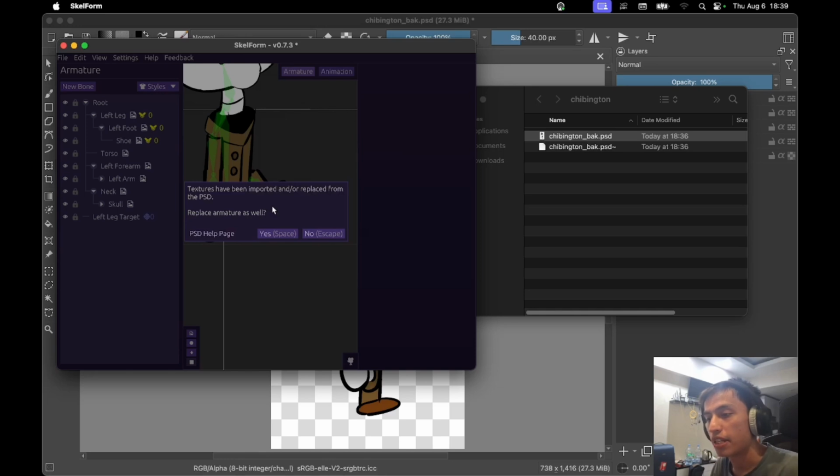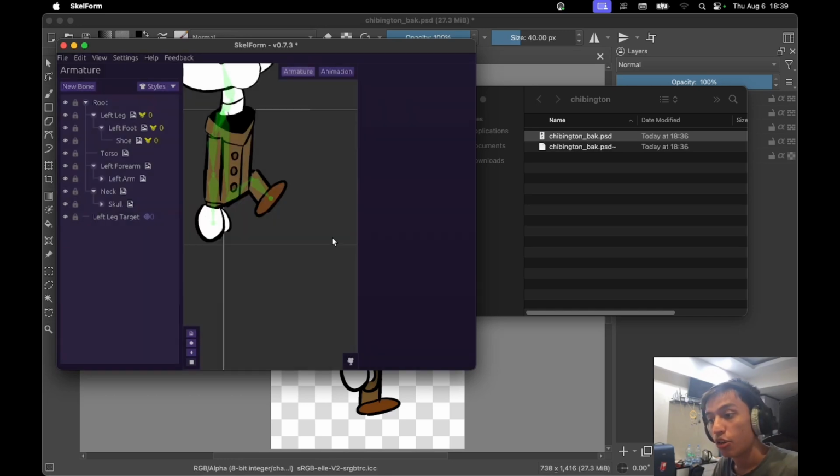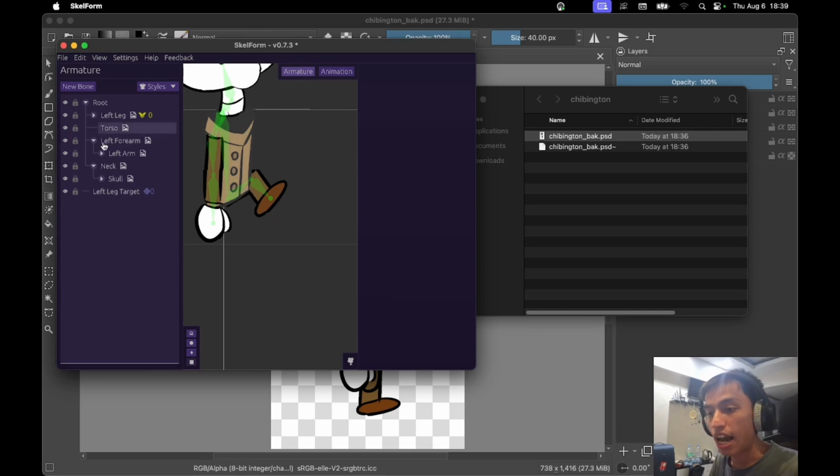When you import a PSD, the first thing that happens is that the textures are automatically replaced for you. However, it asks you if you would like to replace the armature as well, because normally the workflow is: you create the PSD, you import it to create the template armature or base armature, and from there you continue editing the armature.